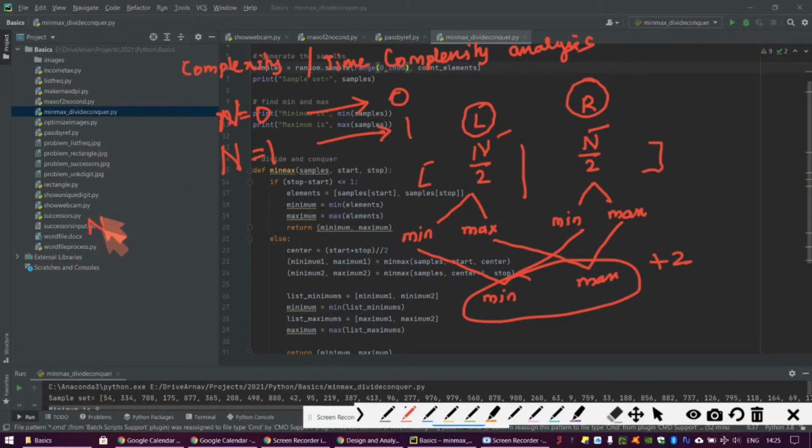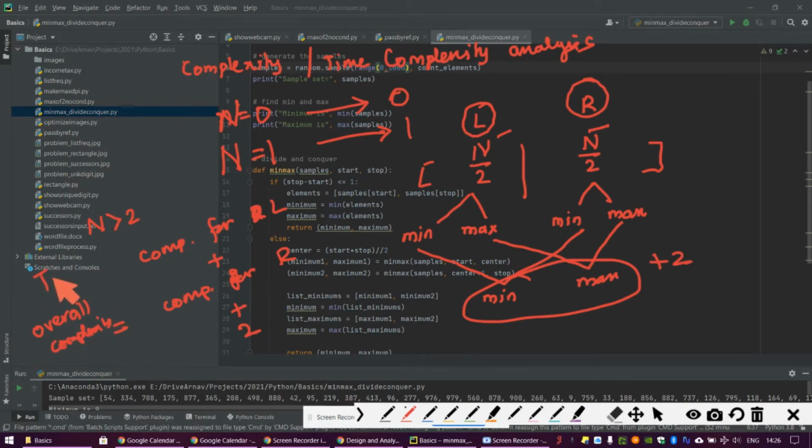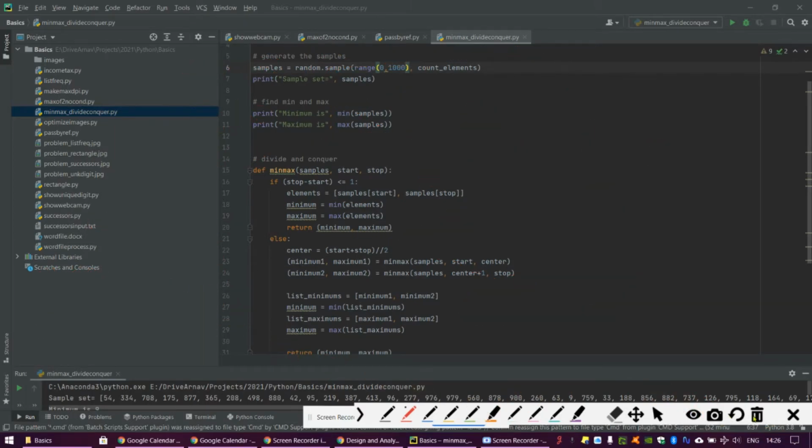So for n greater than 2, our complexity will be the complexity for the left side, plus the complexity for the right side, then add 2. That is your overall complexity. Again, I mentioned time complexity. Okay, let's try to do the maths.